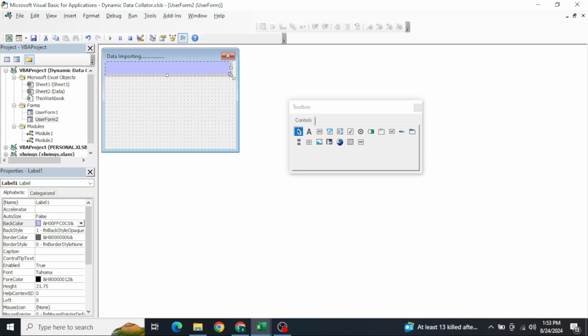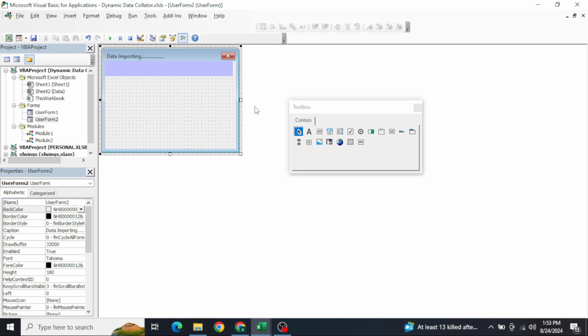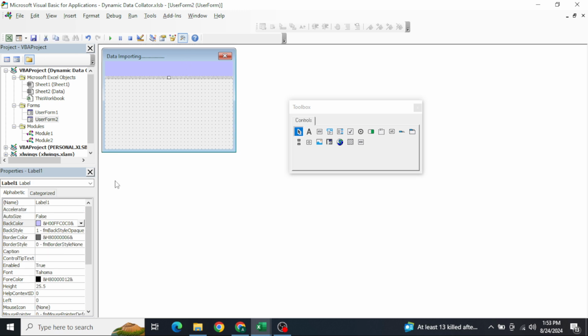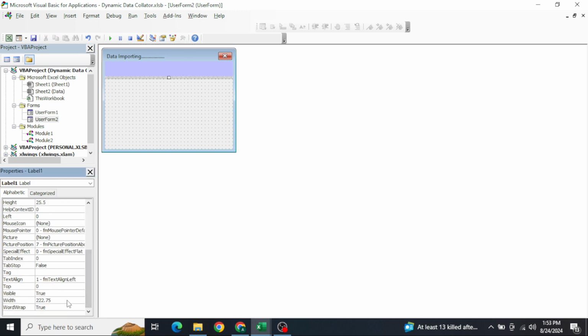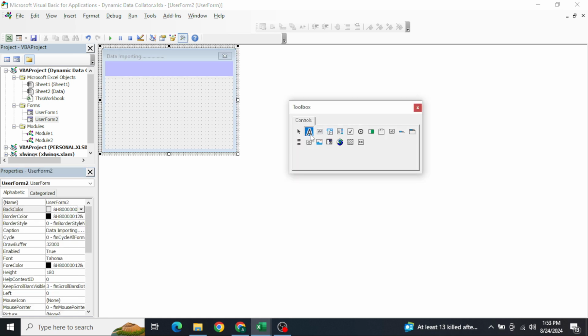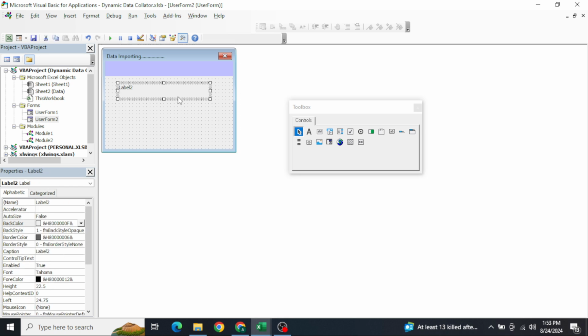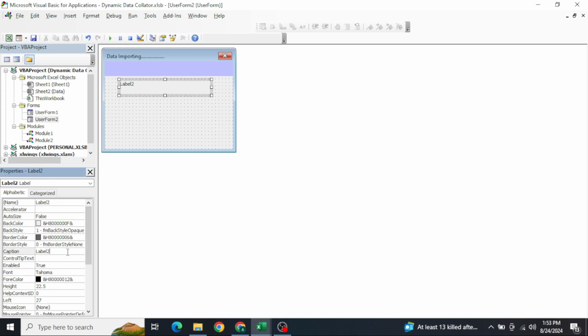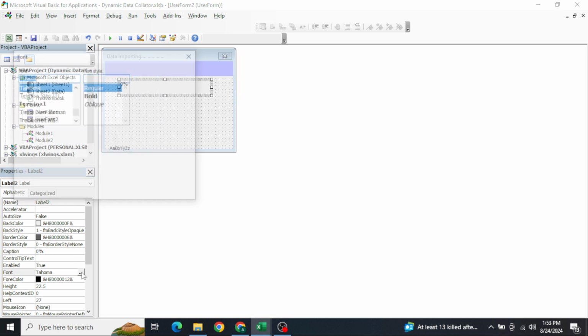What we need to do next is remove it. What is the width of it? We need to measure the width, it is 222. Now let's create one more label to get the status of the percentage, and drag it a little to the upper side, right here, 0%.